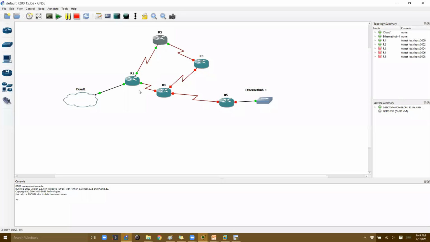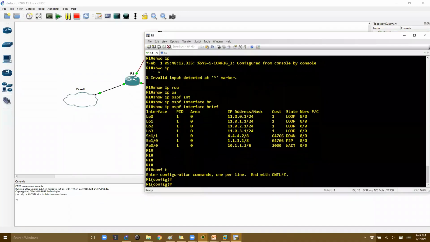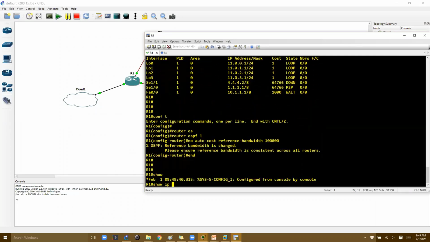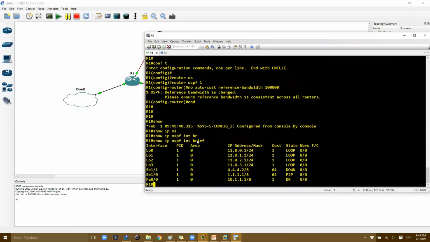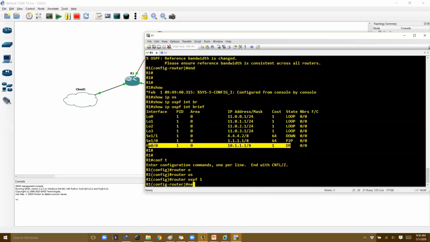So I have loaded this in my GNS3 topology here. Under router OSPF 1, let me first remove the configuration I did. If you verify with show ip ospf interface brief, you can see the default cost values: the serial link has a cost of 64 and the FastEthernet link has a cost of 1, based on 100 Mbps.